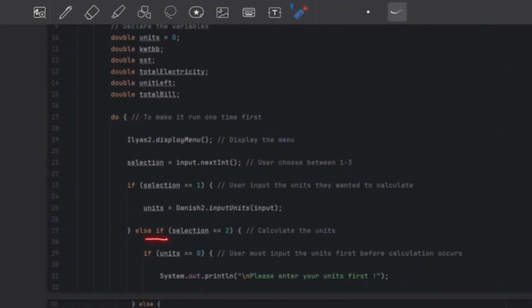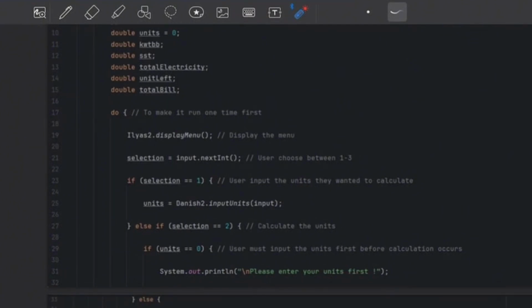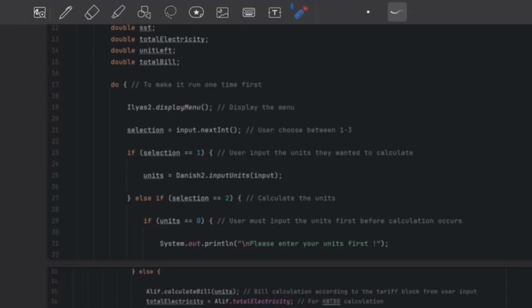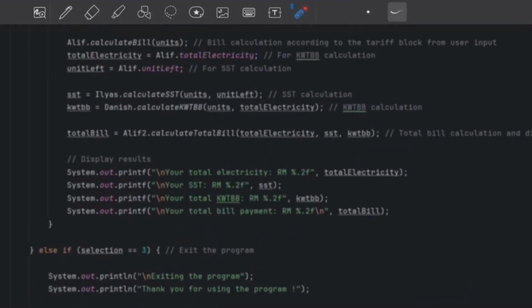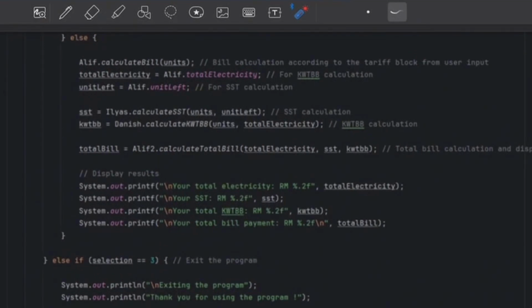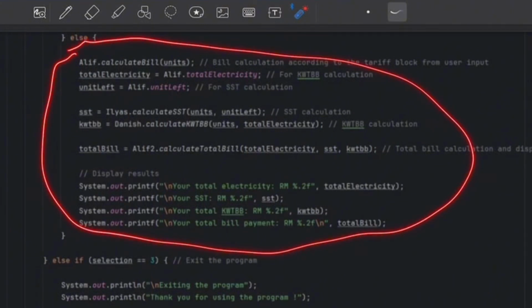This is for if the input selection is 2. This means the user inputs selection 2 before putting in the unit, so we print please enter your unit first. So the user must input the unit first before the calculation. Okay, we go to the next. This is for the calculation, and all of this is for the calculation and print.